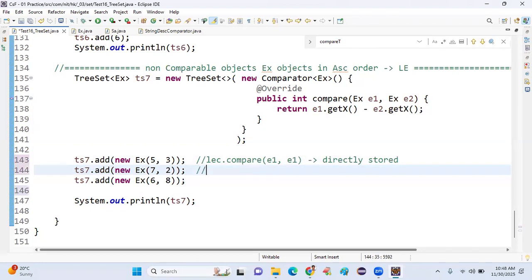Now tell me next, lambda expression comparator dot compare of E2 comma E1. You are comparing with what value? X value. E2 dot X minus E1 dot X. What does it return? 7 minus 5. What does it return? Positive. Positive means which side is it stored? Right.